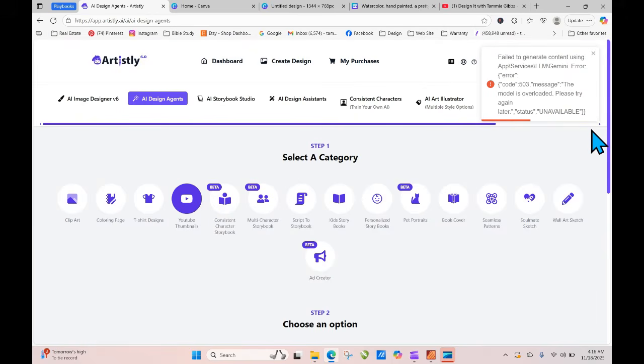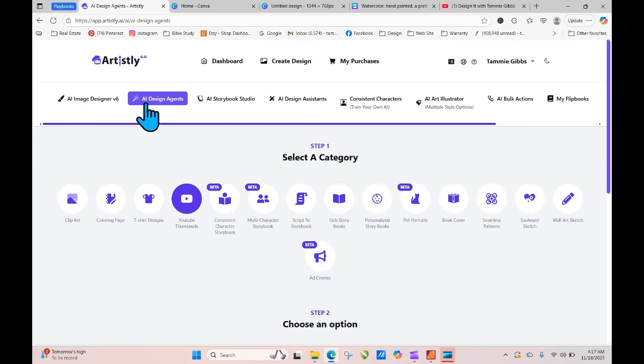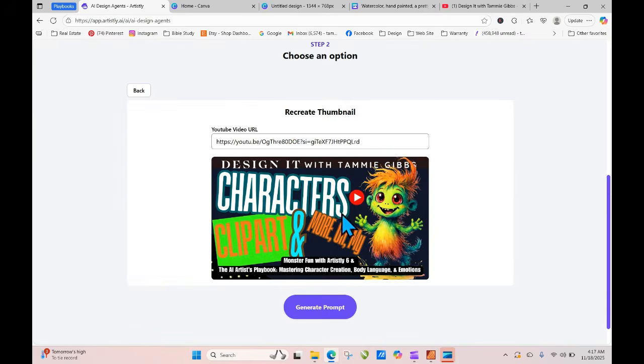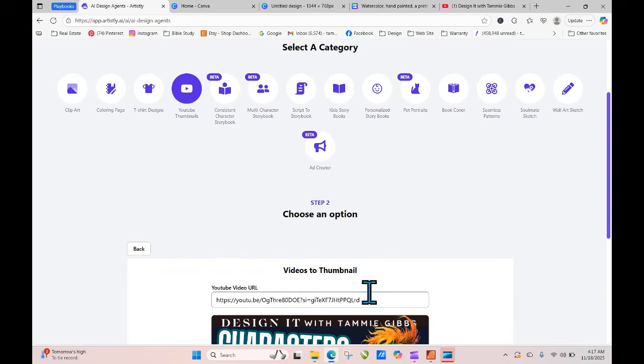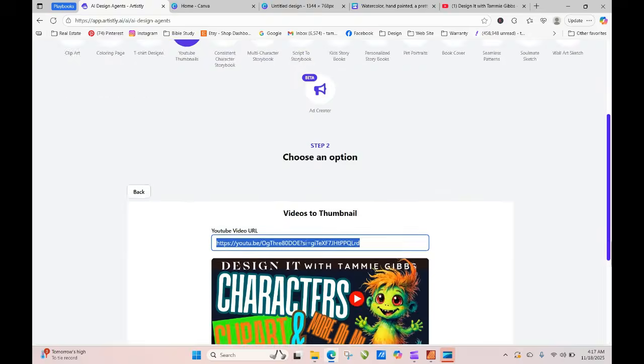Failed to generate content. The model is overloaded. Okay, so that seems to be an internal error. Let's try going back to the videos to thumbnail and seeing if that one works.